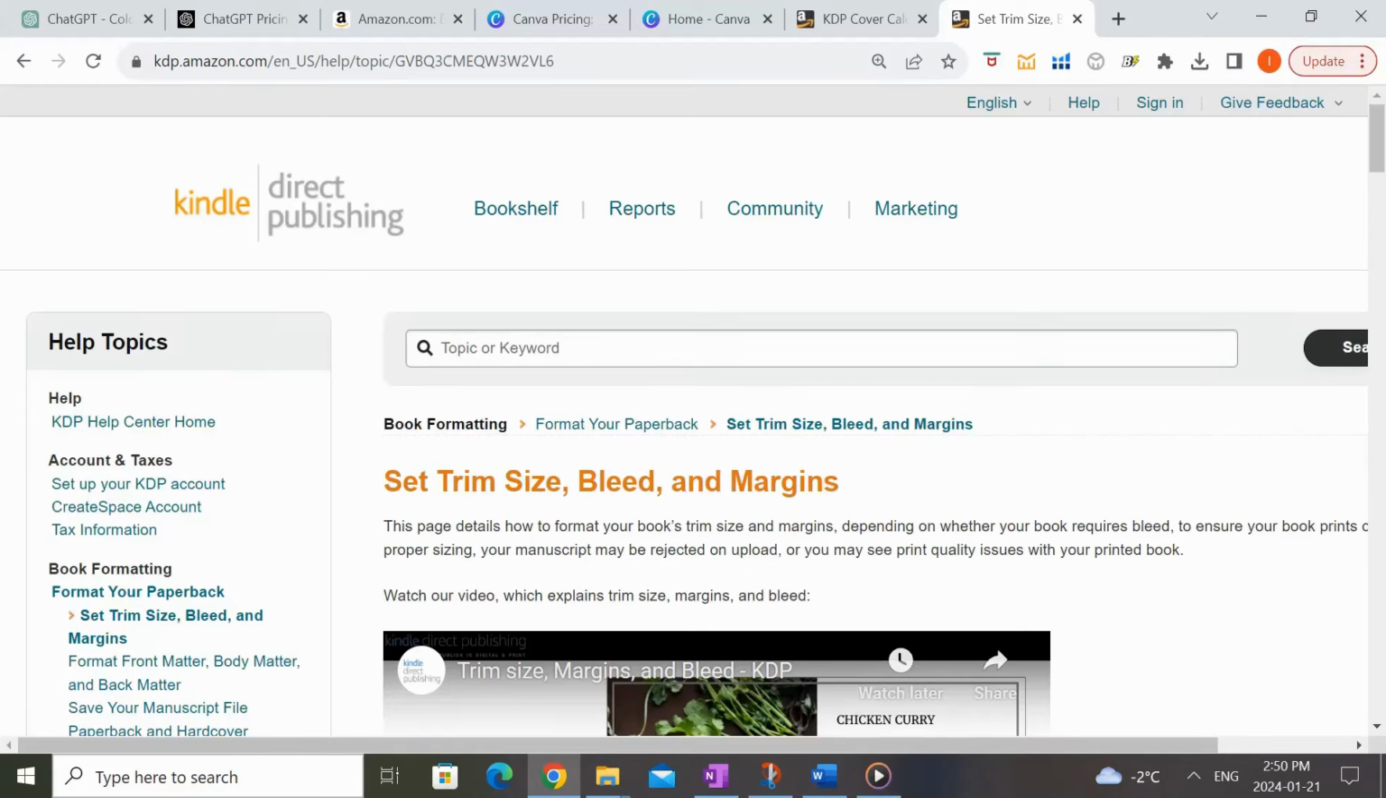Let me now show you how to get started with creating the interior of our children's storybook. The first step is we want to come to the KDP website. Under their help topics, they have a page that talks about trim size, bleeds, and margins. This link I have also linked below in the description section of this video, so you can easily reference it when you go ahead and make your coloring book interior.